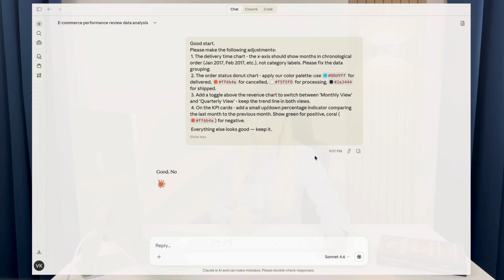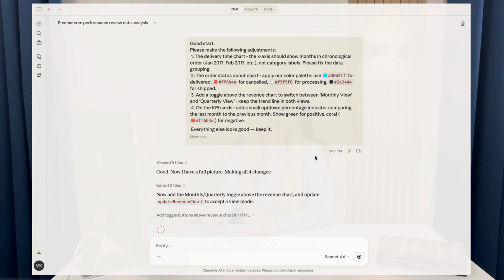2. The order status donut chart. Apply our color palette. Add a toggle above the revenue chart to switch between monthly view and quarterly view. Keep the trend line in both views. On KPI cards, add a small up-down percentage indicator comparing the last month to the previous month. Show green for positive, coral for negative. Everything else looks good? Keep it.